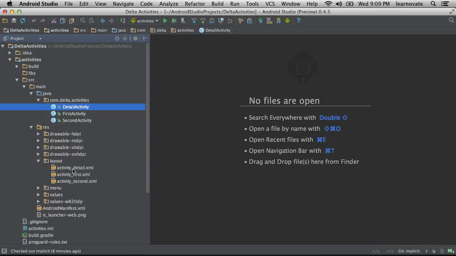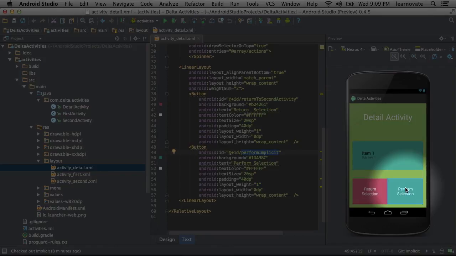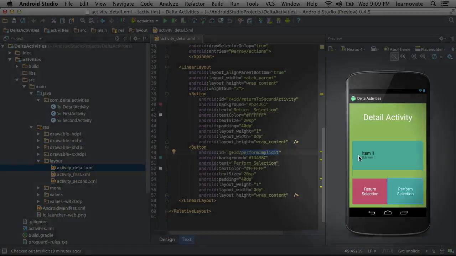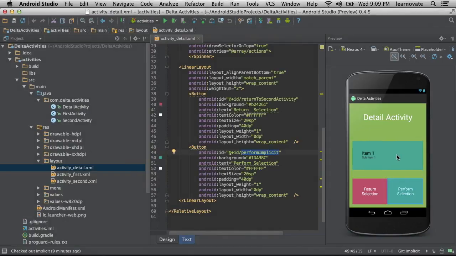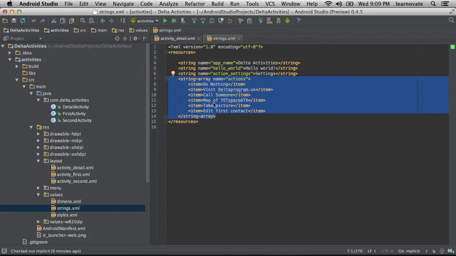So, let's take a look at this activity detail XML. I have a perform selection button and I have a list of items. What I want is for this list of items to actually perform what it says. So I have the actual values of what that's going to say here, but I need to take this string array and decide what each of these pieces is going to do.